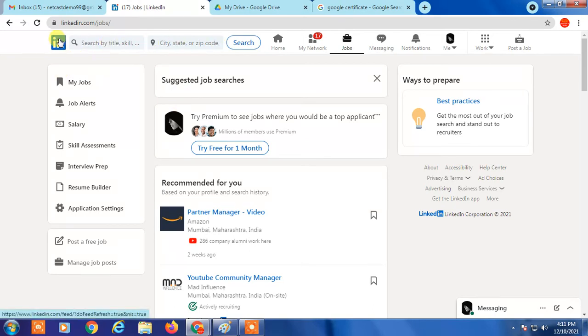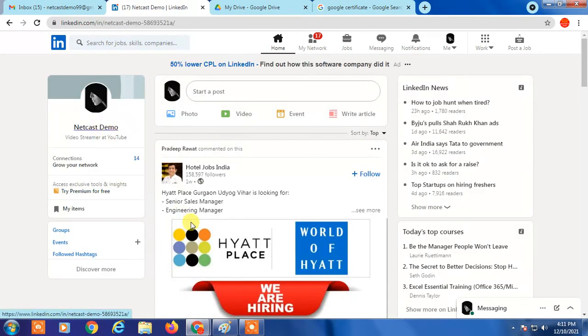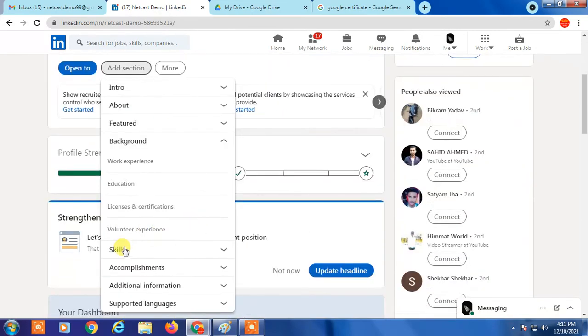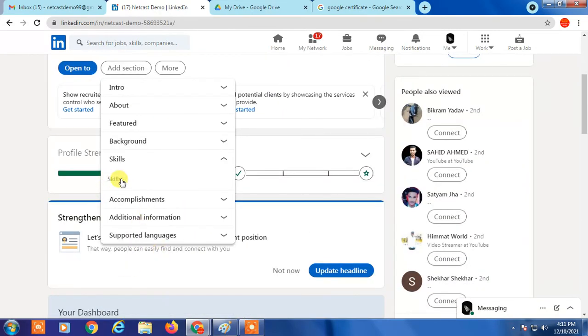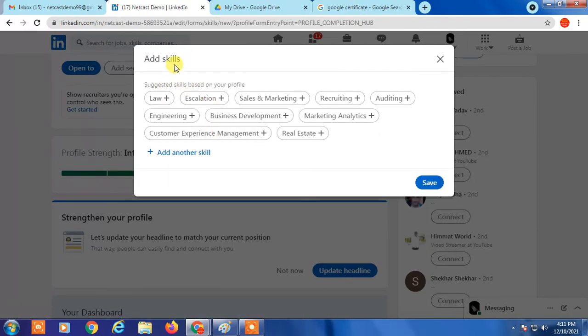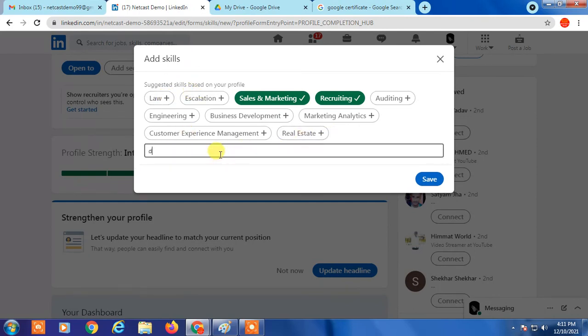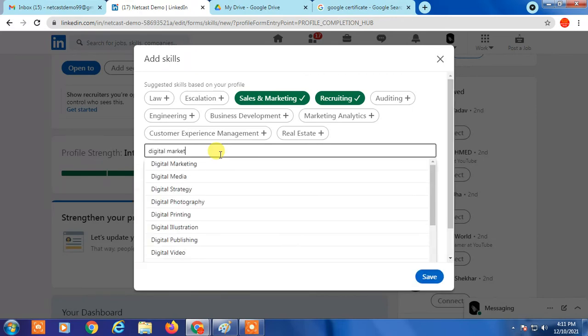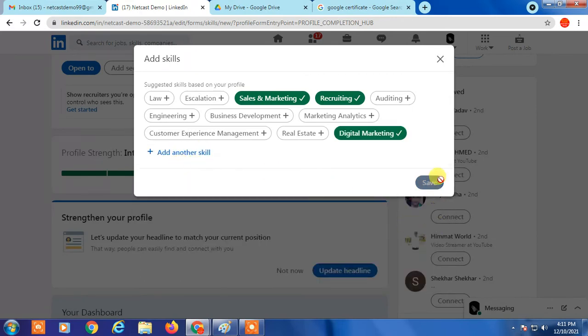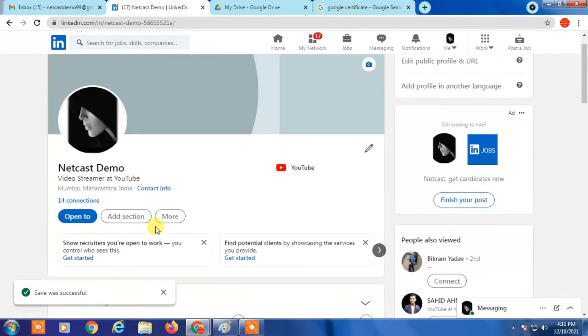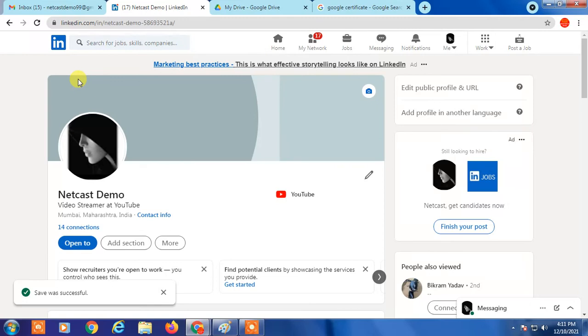As I showed you here, I'll show you again. In the add section, you can find skills. You have to add skills. Like, you can search here sales, marketing, recruitment, anything. You can add skills from here, like digital marketing and anything, digital media. Okay, just save it. And skill is very important because HR finds you with skills only.